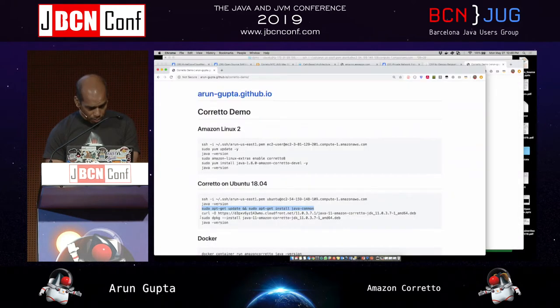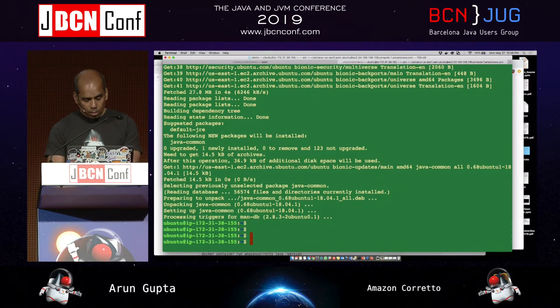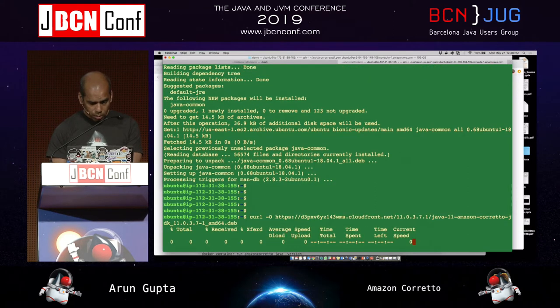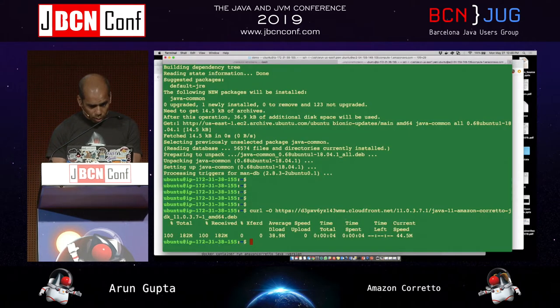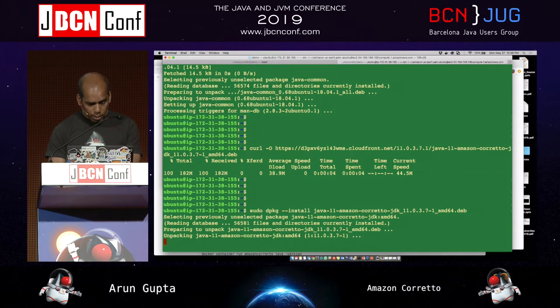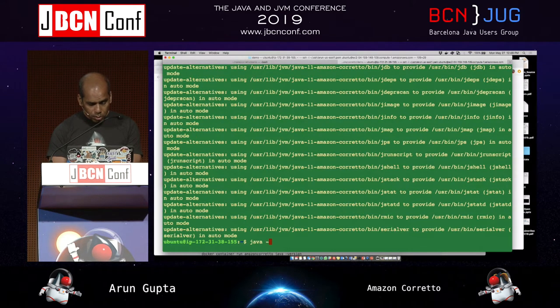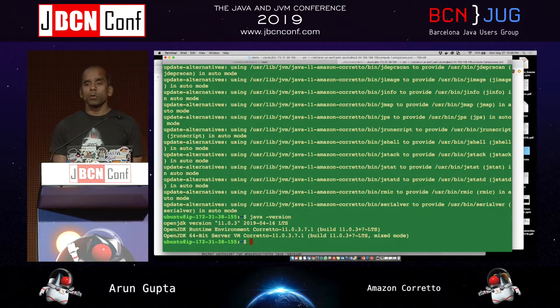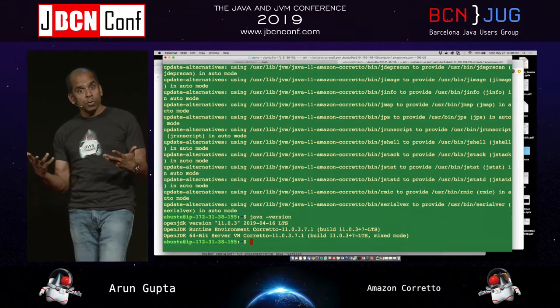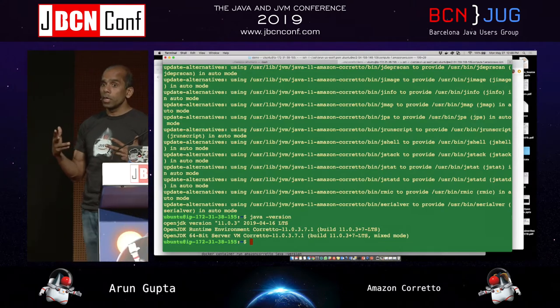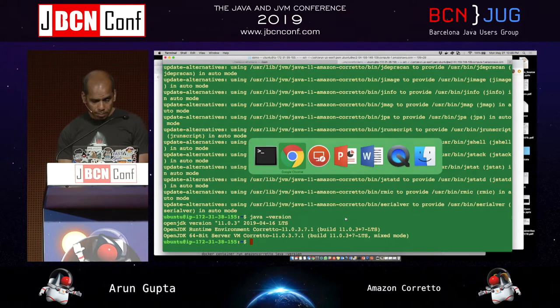While it's doing that in the background, I'm going to curl download the latest version of Corretto 11 in this case. So it downloads the 11.03 package for me. Then I am just going to install this package after downloading it locally. And once the package is installed, my java -version is Corretto 11.03. So the idea is tapping into the existing mechanism that you are used to for getting started with JDK, and that is where we want to provide an experience.